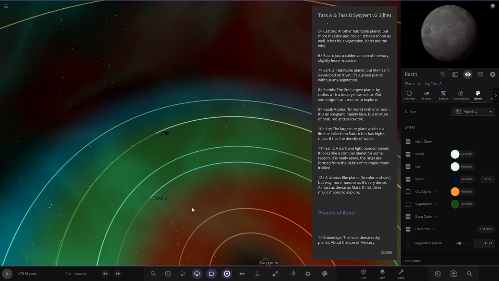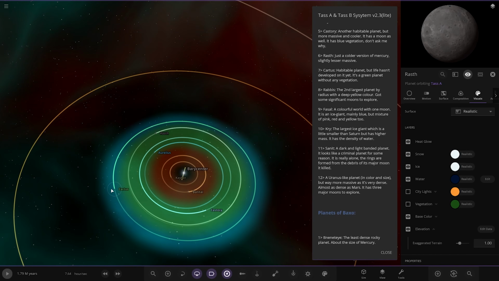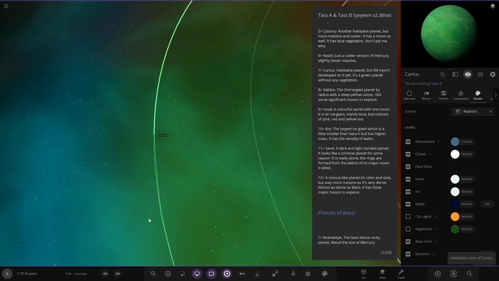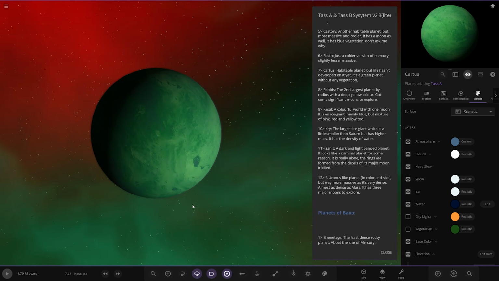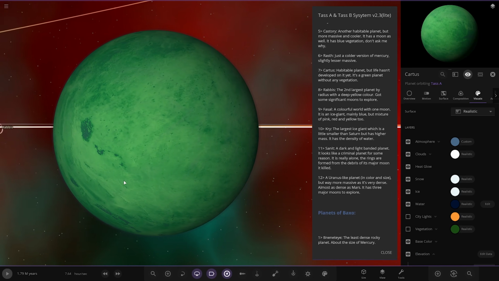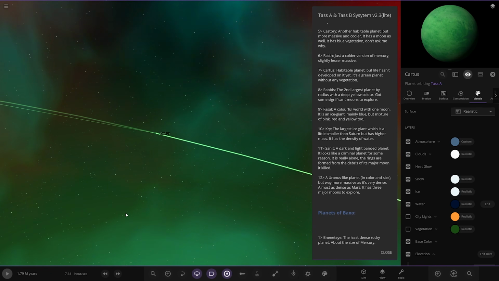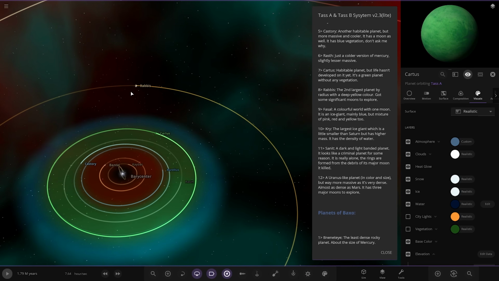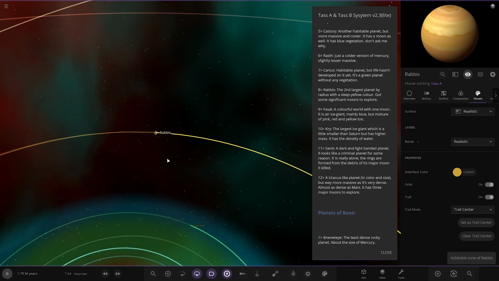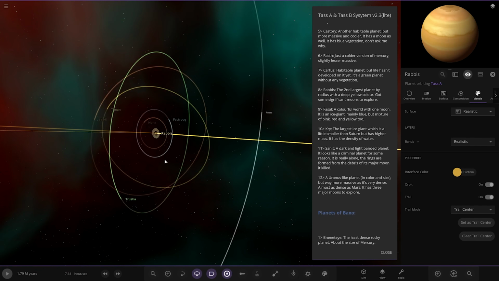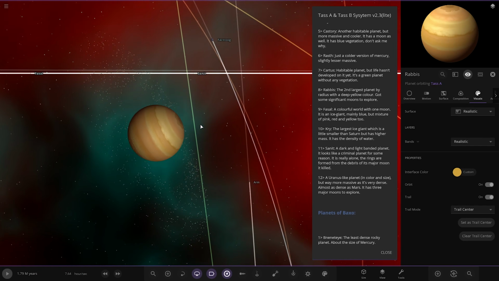Habitable planet, but life hasn't developed on it yet. It's a green planet without any vegetation. Over here. There you go. Looking good. Right, next up we've got Rabis. The second largest planet by radius with a deep yellow colour. So that's quite a jump out to this object. Oh, I do like the colour of that. That's a nice one. Hey, looking good.